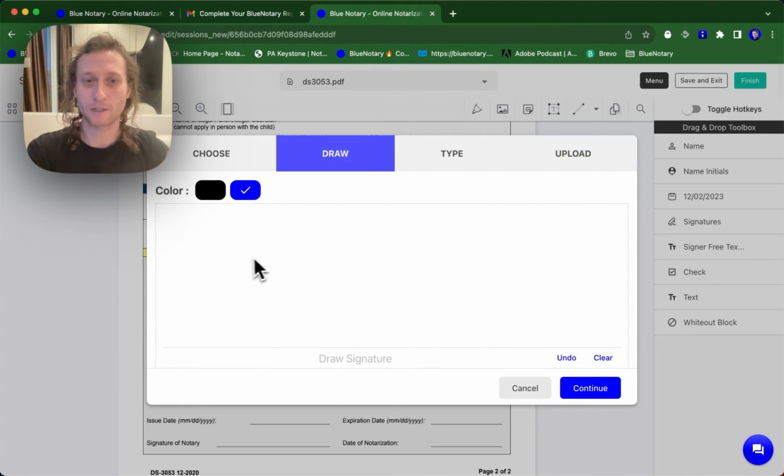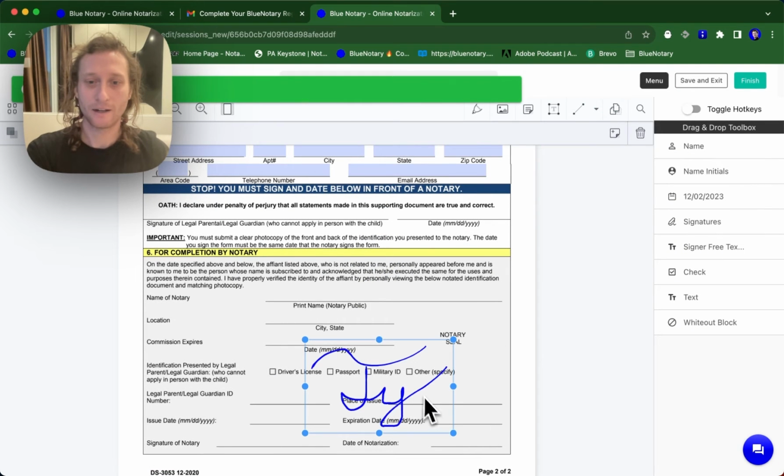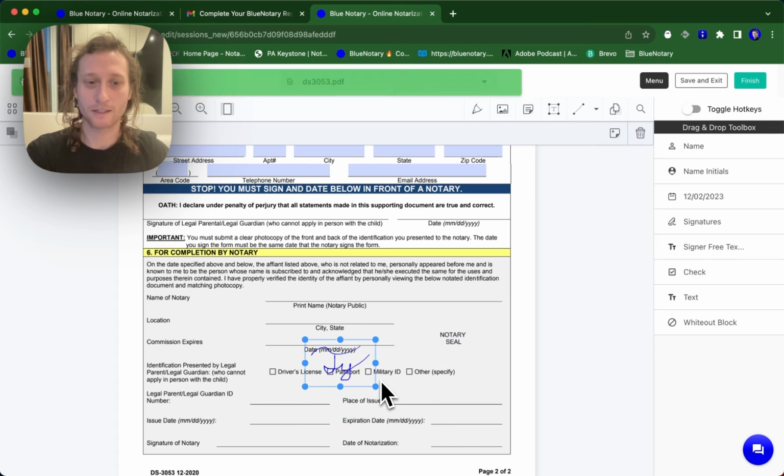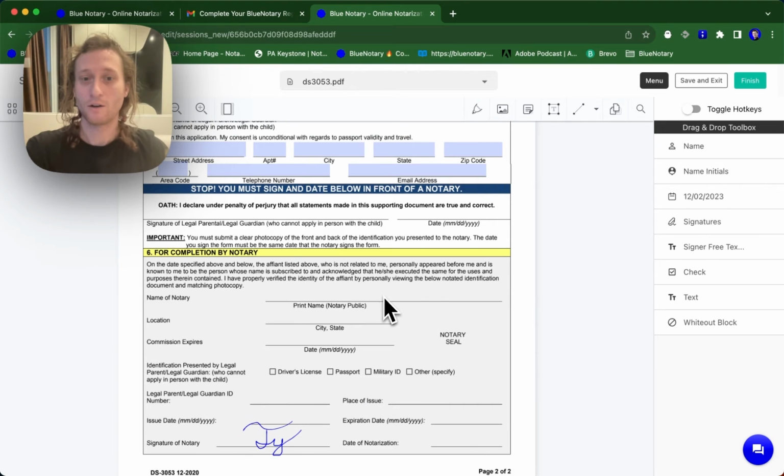So for this, I'm just going to draw my signature right quick. I'm just on a mouse trackpad, so this is pretty easy. Just like that. My name is Ty. And you can drag around this to whatever size you need and drop your signature as you see fit. When you are ready to export your document, you just click Finish.